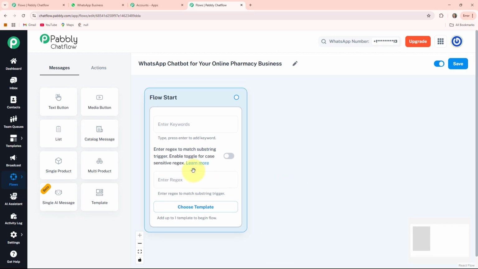I am creating this WhatsApp chatbot with the help of regex. So here I am entering the regex. Here I write it. With the help of this regex, your bot will respond to any message that your users send to your WhatsApp business account of the pharmacy.